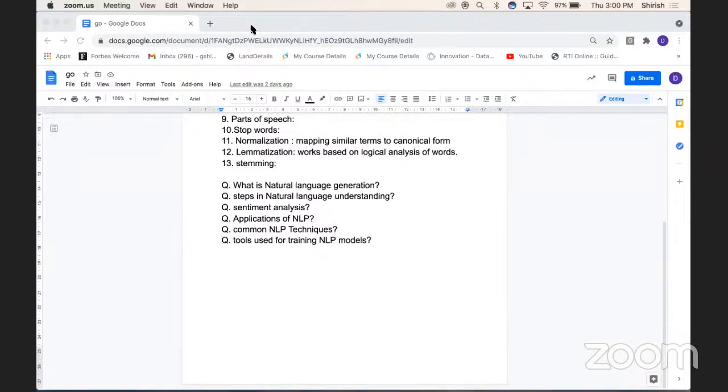So, we are discussing something with respect to natural language processing. Let's continue the same set of questions here. We all know that natural language processing is where we are trying to deal with the communication between we humans and the computers, right?